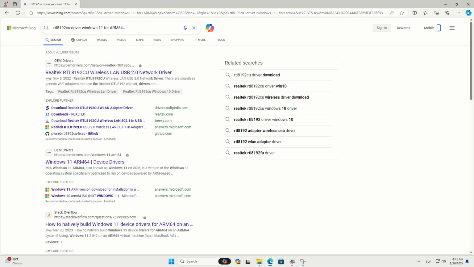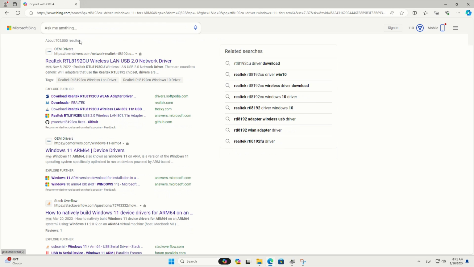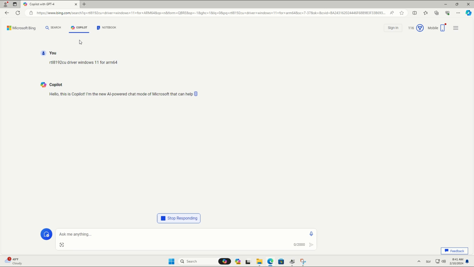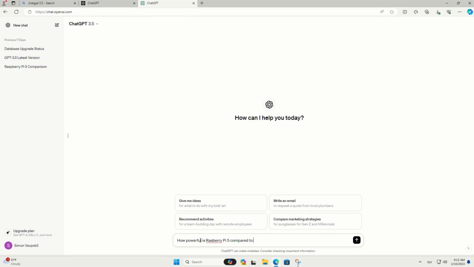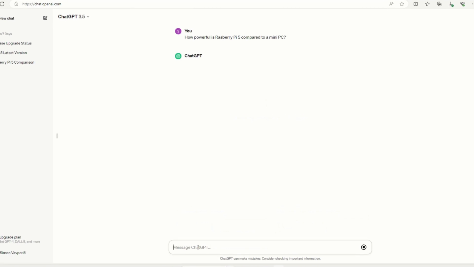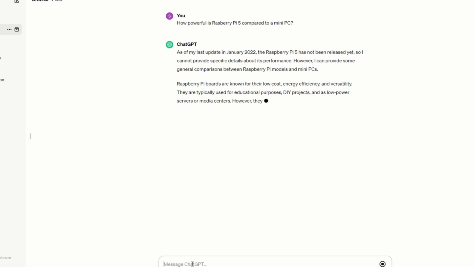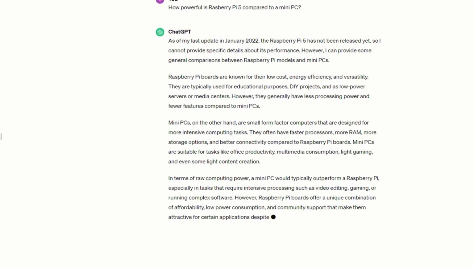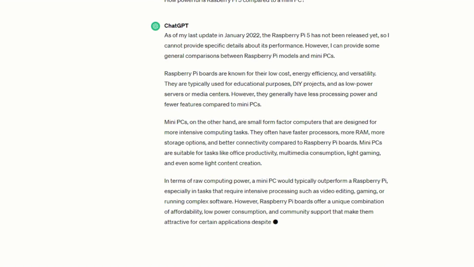You can use ChatGPT 4 instead, but it is not free. On the other hand, ChatGPT 3.5 is free but has an obsolete knowledge base which dates from 2022. Ask it any question about Raspberry Pi 5 and you would get an answer that it doesn't exist yet.